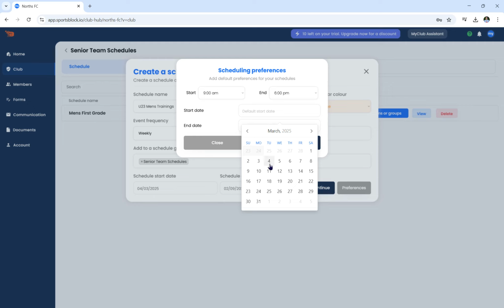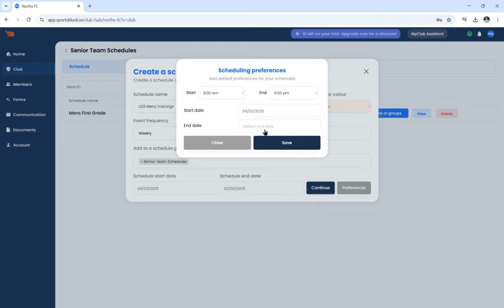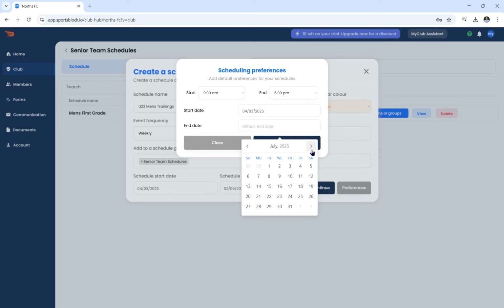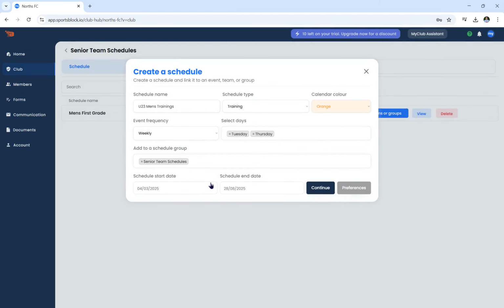So we'll go in and say our trainings are starting 4th of March and the trainings will end, let's call it, the 28th of March. We'll click save, and those are now our default dates. Every single time we create a schedule, it's going to start from the 4th of March and end on the 28th of August.